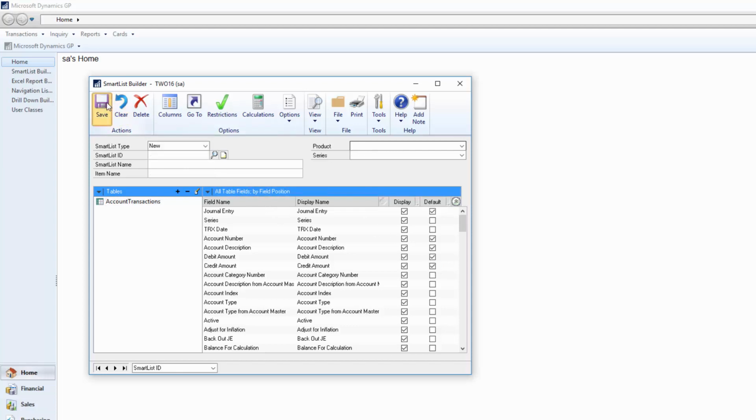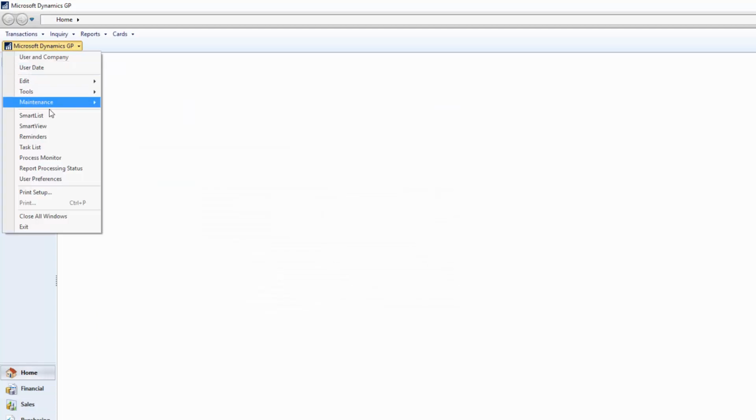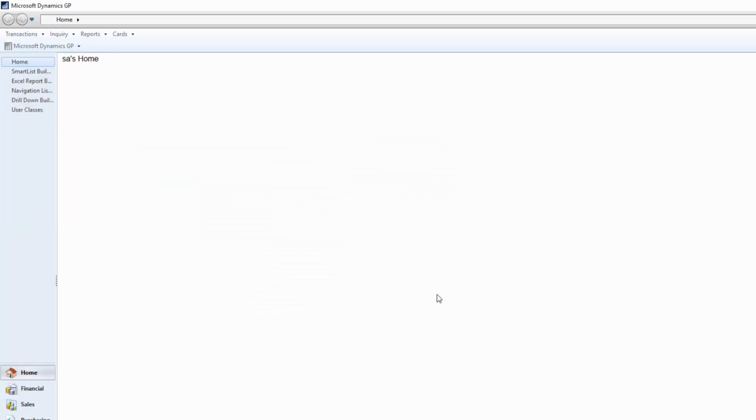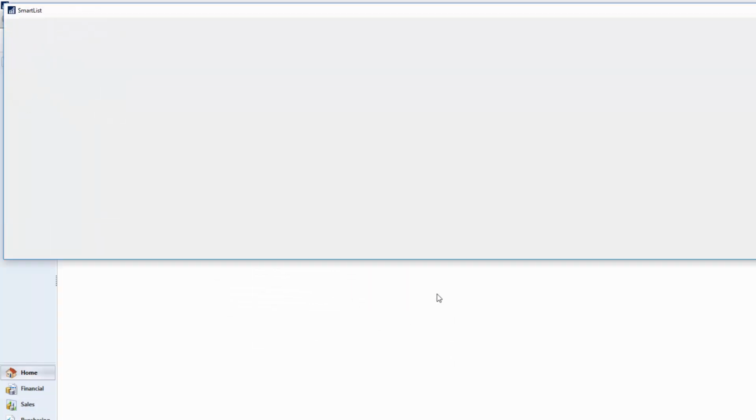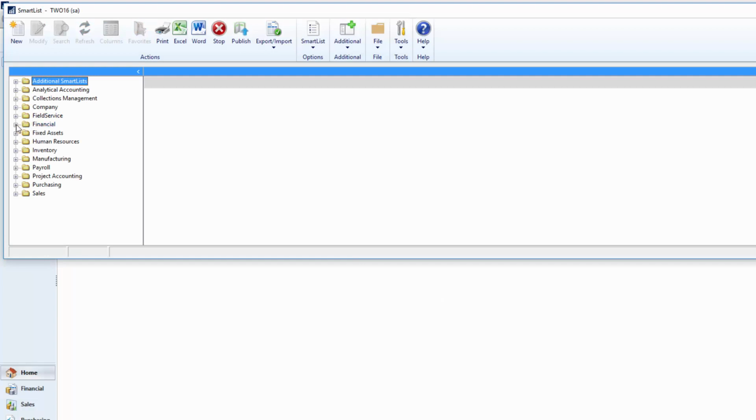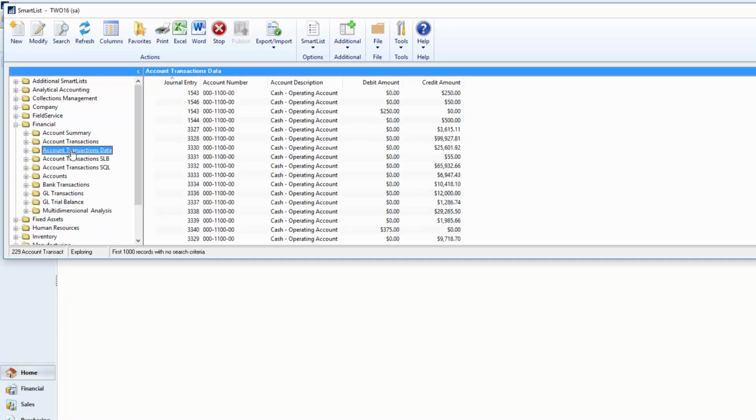We're going to save this and launch SmartList and say yes to apply our changes. And now in the financial series, we're going to see that account transactions data, and we get basically the same data we've been looking at through all the different options, building it in a little bit different way using that data connection.